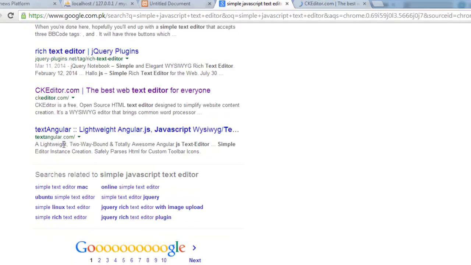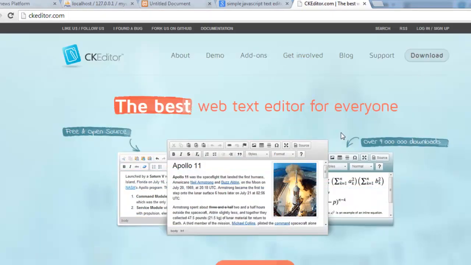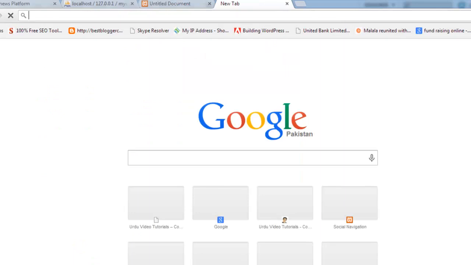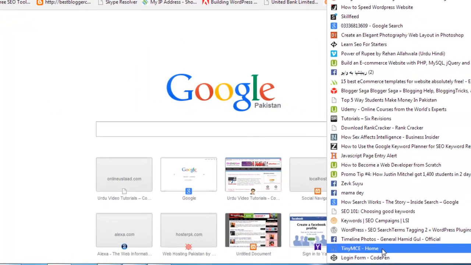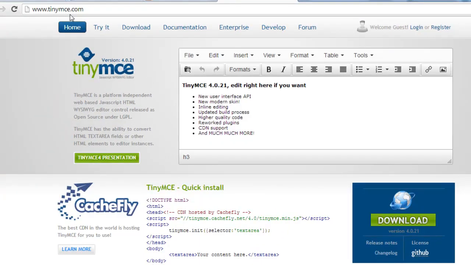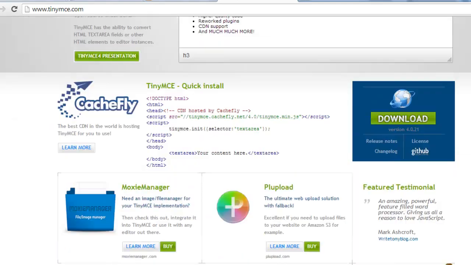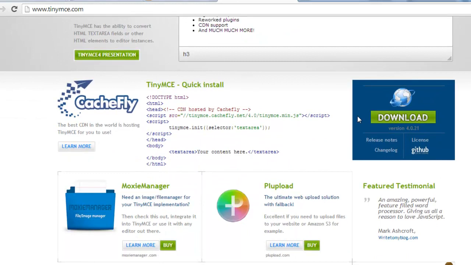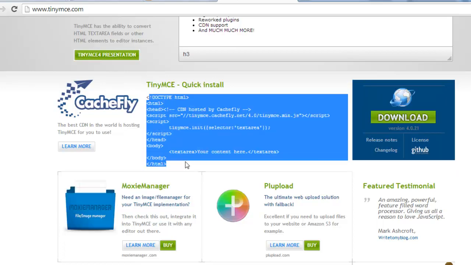Like I have clicked this one, TextAngular. This is a kind of text editor you can use, but I would rather advise you to use this simple one I have found already. This is the website TinyMCE.com. This is a very simple text editor. You can simply install it and add it to your post editor or inserting page. It says quick install. Just copy this and paste it there.